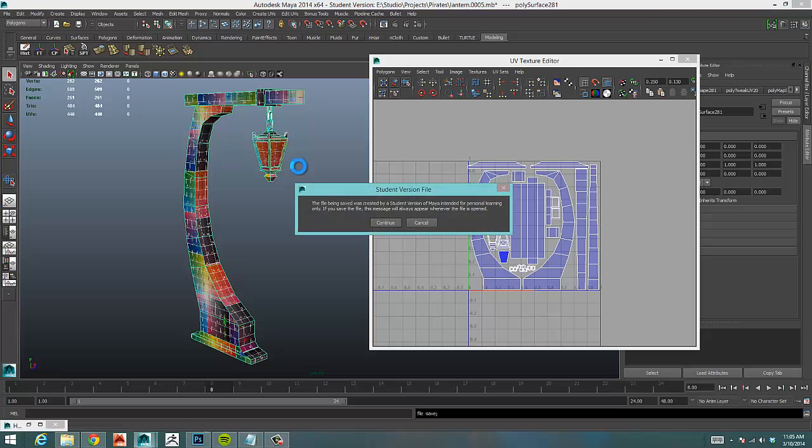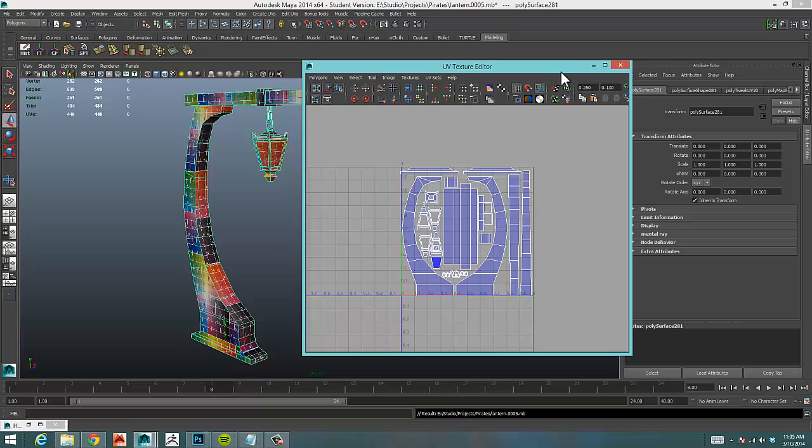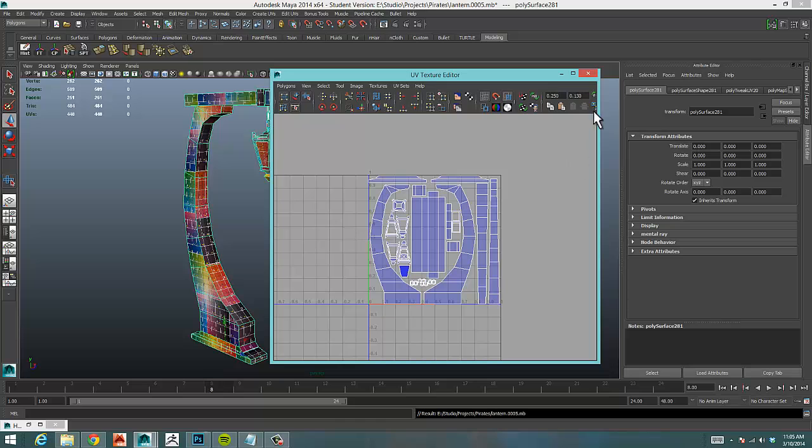So I'm going to hit save. So I have my UV layout saved, and that's it. I'll see you in part 3 of UV mapping in Maya.